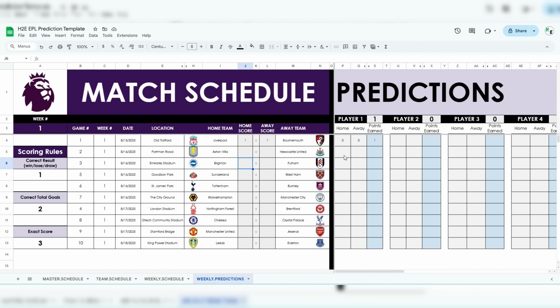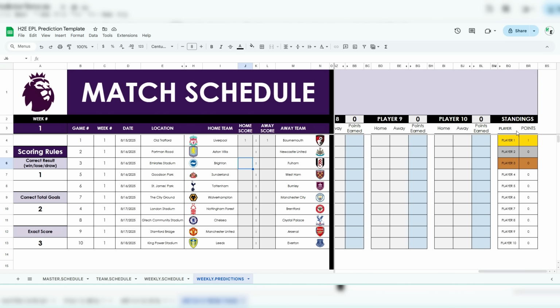Once you've got these predictions set up, the scores are going to calculate once you've got values in here, as well as these values populated. Upon doing so, these points are going to be calculated, and then these total standings are going to be updated as well to reflect who did best for that particular week.